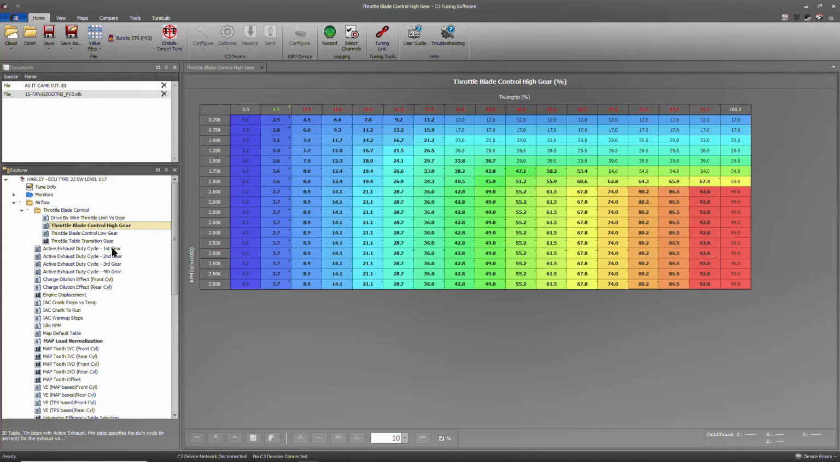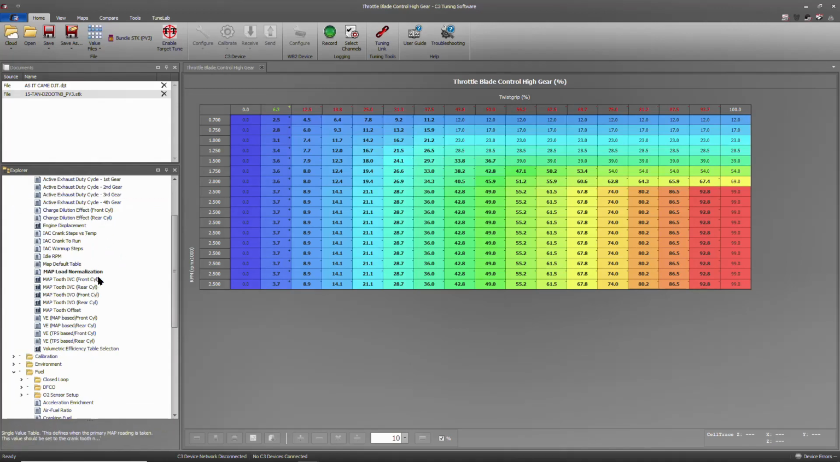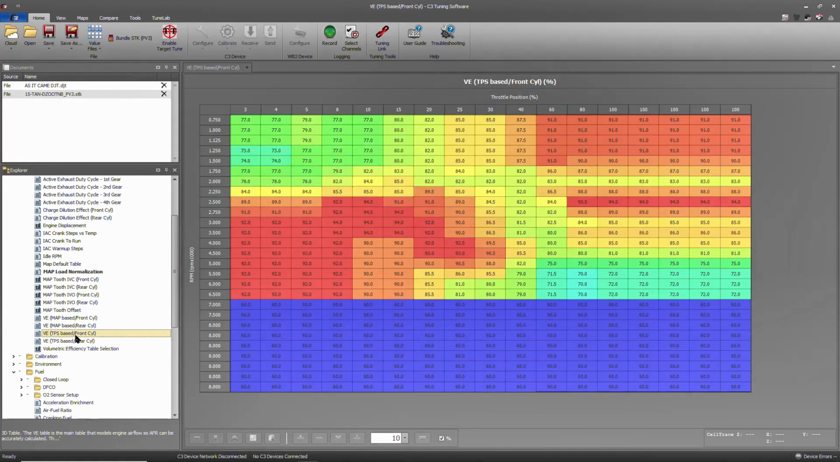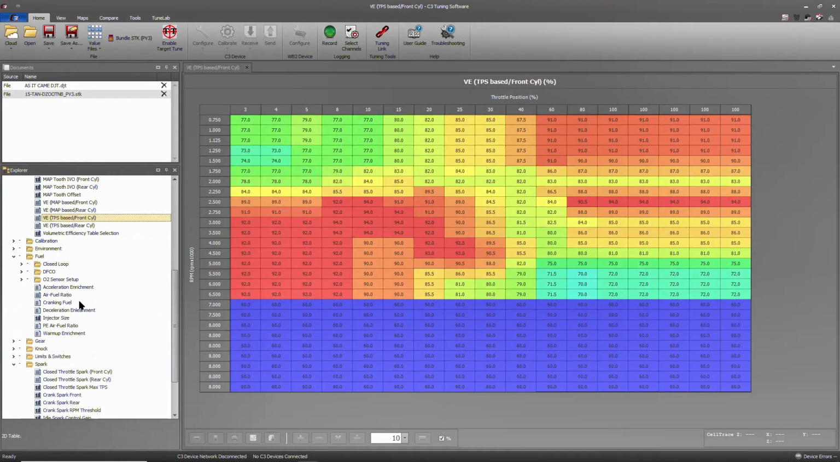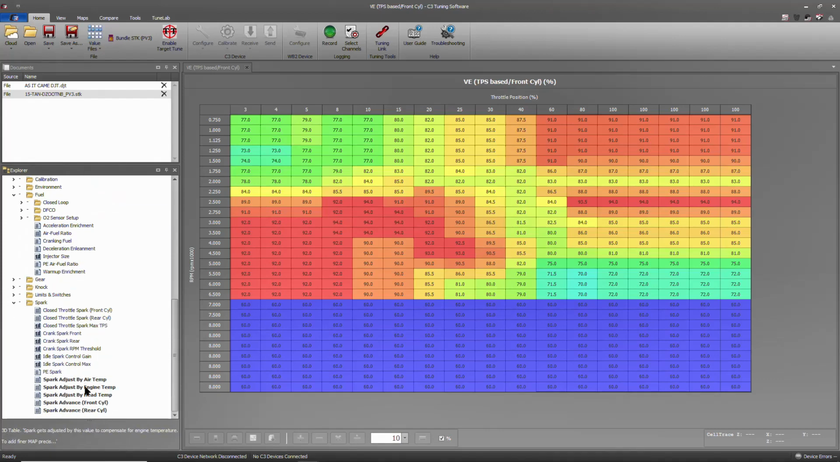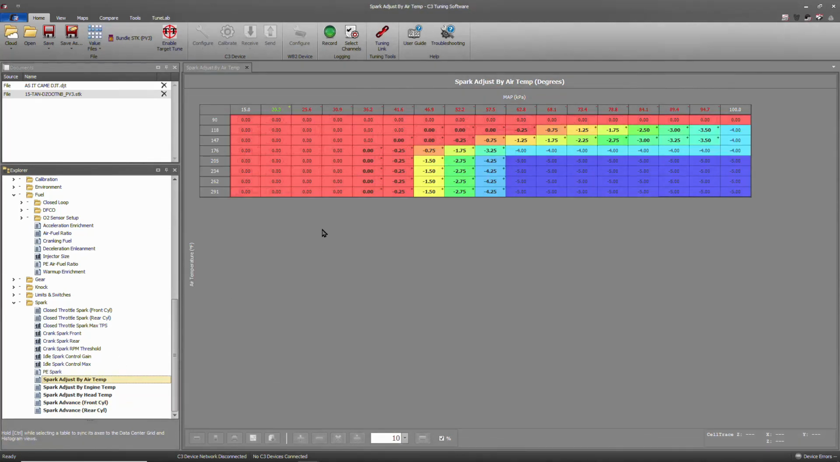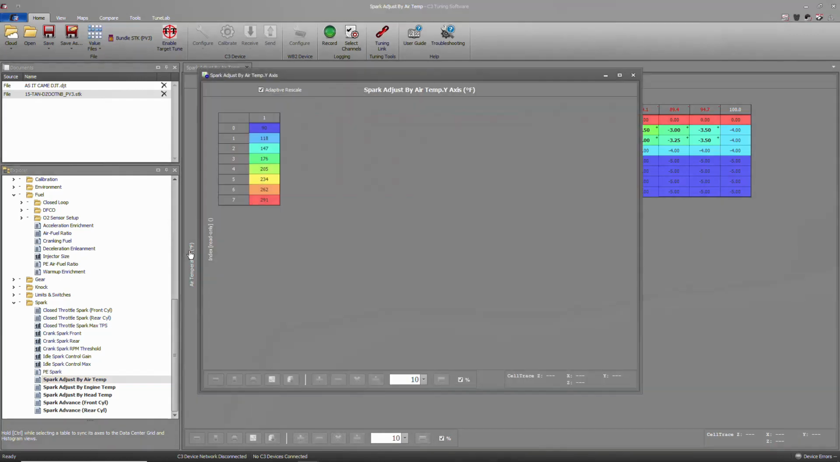So there's quite a few tables that have these redundancies. The throttle blade control is one of them, the map load normalization, the map-based VE tables a lot of times do, the TPS-based VE tables do, and then all of our spark advance tables usually have that also. Once you go through and change the main spark tables, it's going to change your air temp, your engine temp, and your head temp tables to match because they're all based off the same kind of calculation of table.